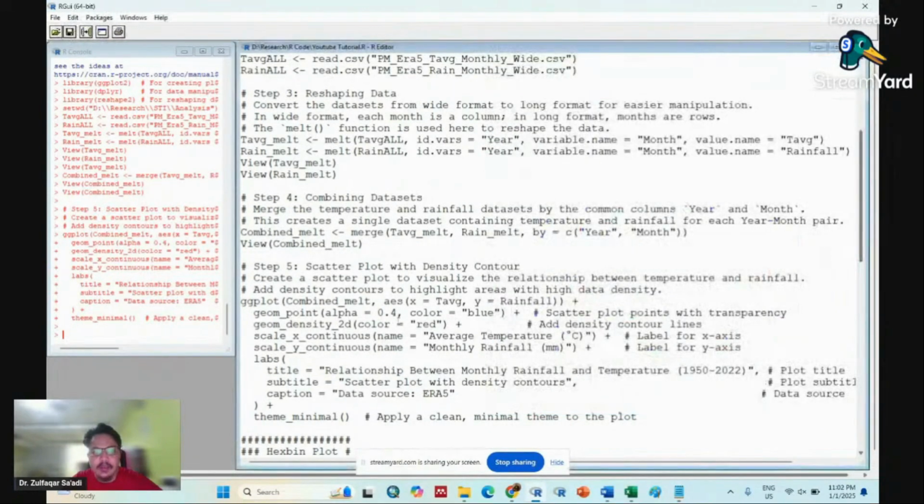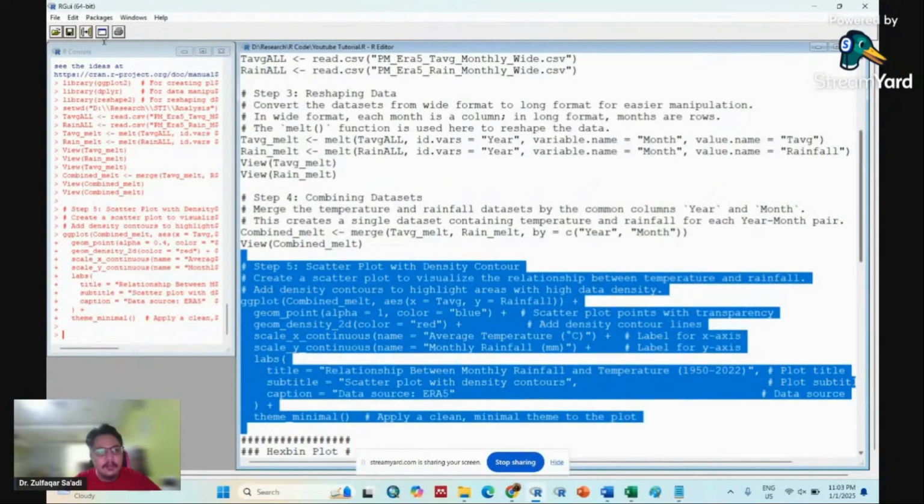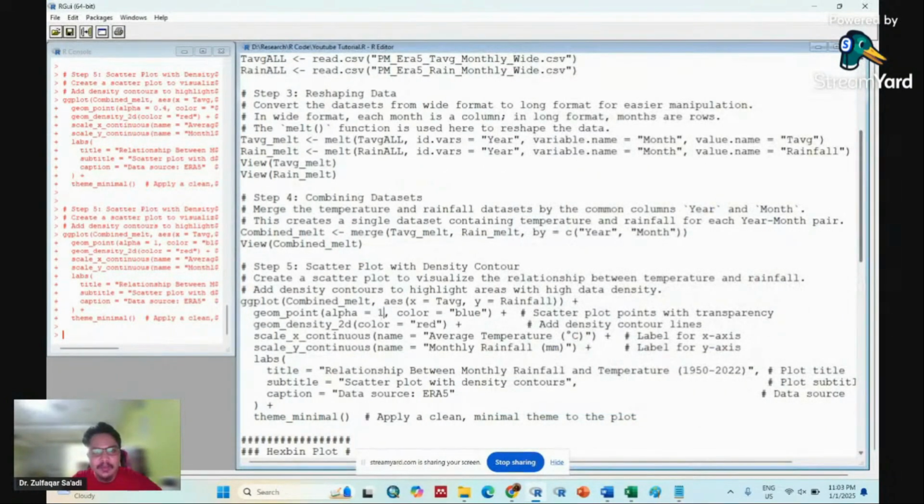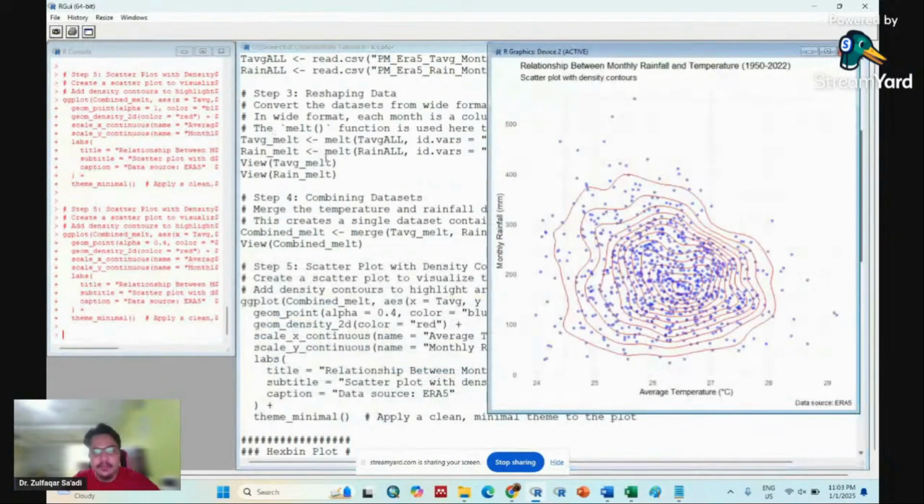Now let us look at what happens if we change this alpha value to 1. Run step 5 again. Okay, now you can see that the dots become clearer, right? It's more sharp. But what happened when we used 0.4 just now? It became more transparent. It's up to you, but this 0.4, more transparent, is better because we want to see the contour.